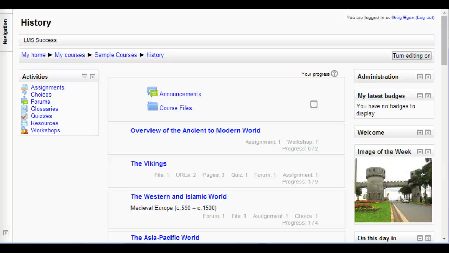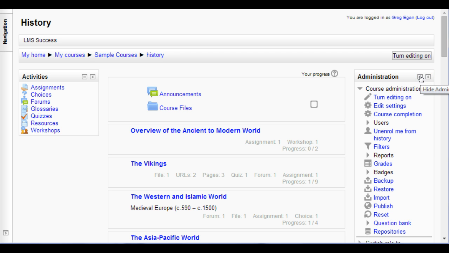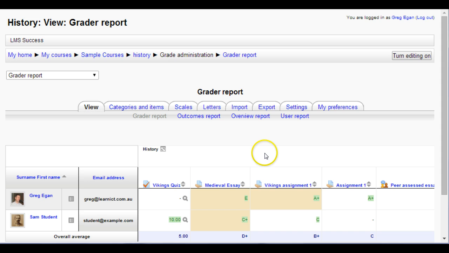In this video I'm going to show you a little bit about how to use the gradebook. So the first thing is to find the gradebook, and to do that you'll need to go to your administration block once you're in a course. So I'm going to administration over here, and down here is grades. So I'll click on grades, and now I see the gradebook for this course.